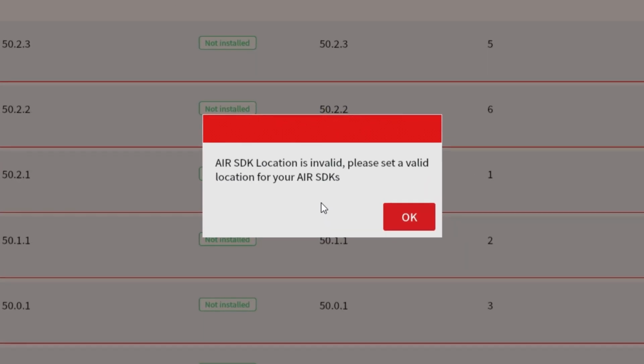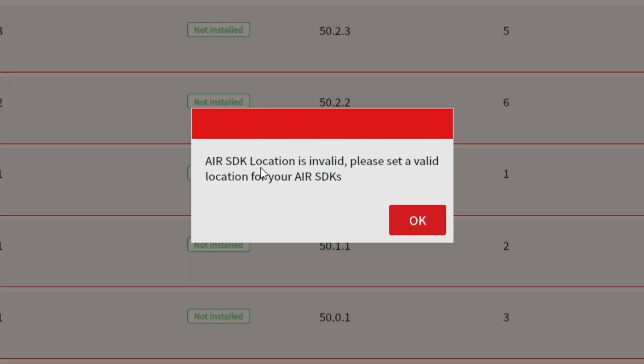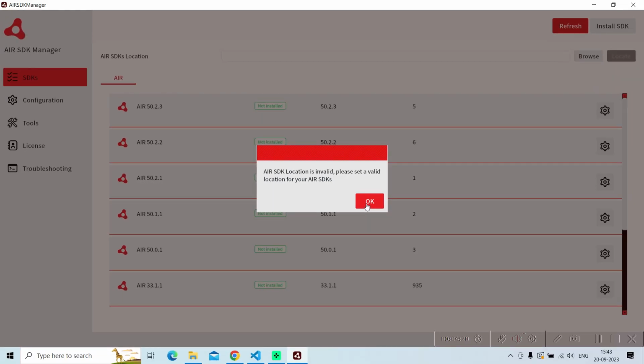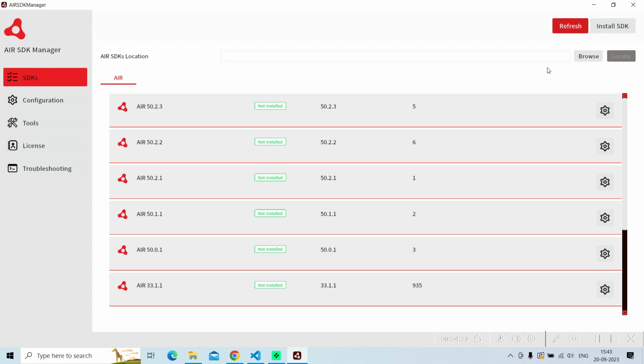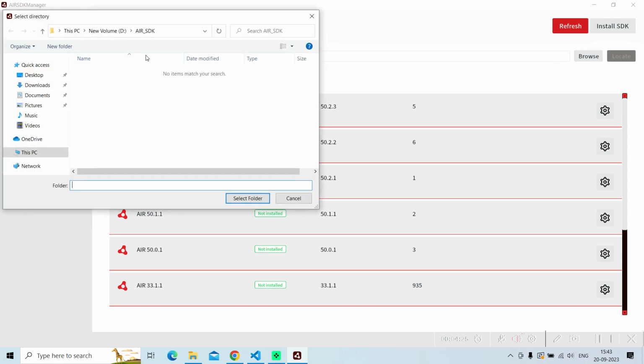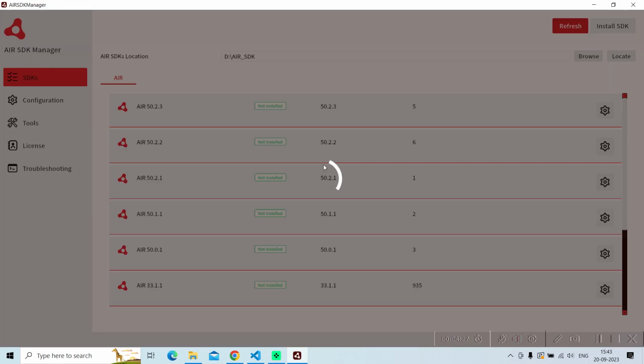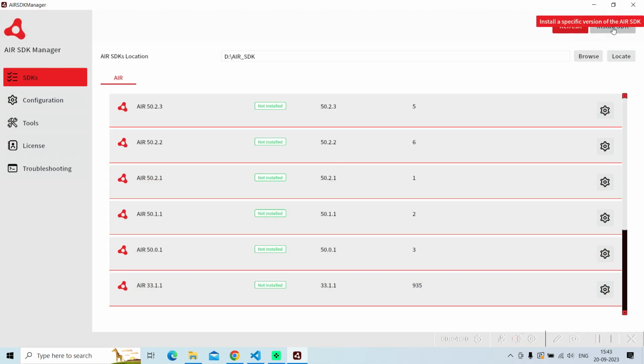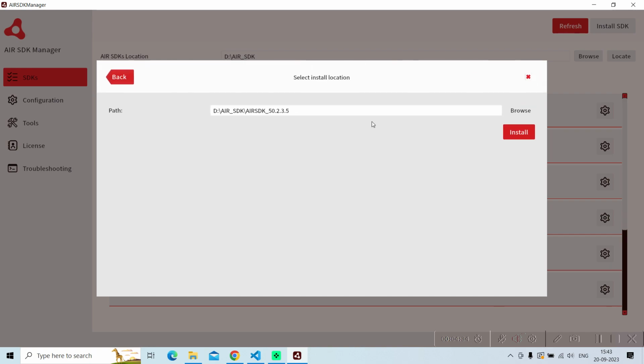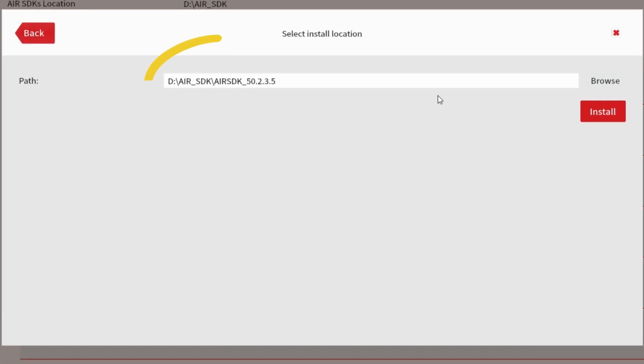Oops. It seems there was a hiccup with the location. My oversight, I forgot to mention the root folder, where all the SDK versions will be neatly organized in separate directories. No worries though. Simply click Browse to select the root folder location. Then, proceed by clicking Install SDK, and repeat the earlier steps. Notice that the folder name for the SDK package is now automatically included in the path.